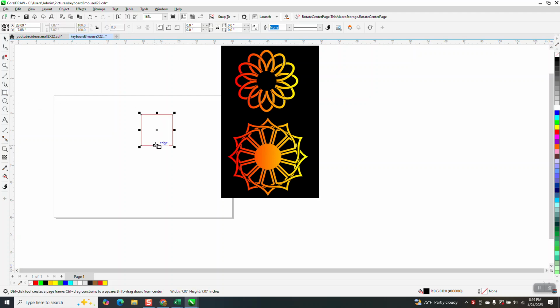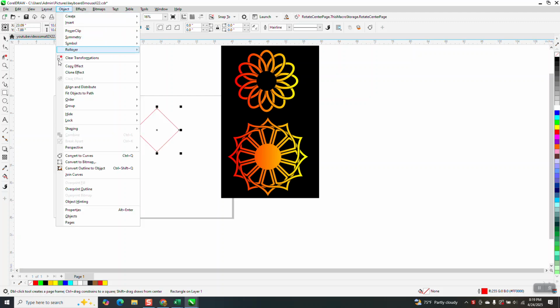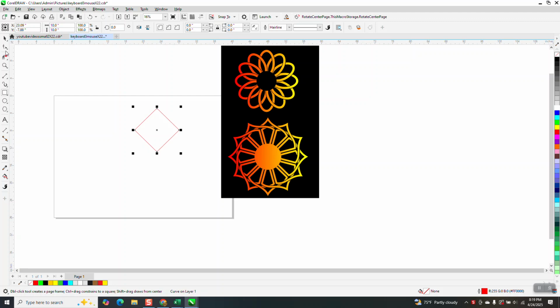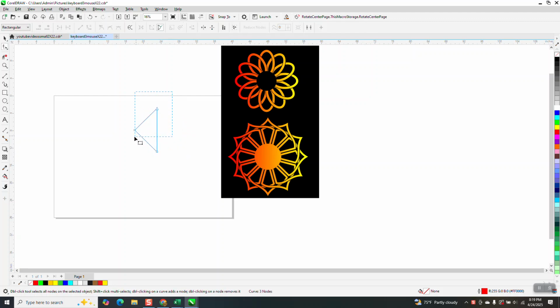We're going to take a rectangle or a square, and I'm going to rotate it 45 degrees. I'm going to go to Object and convert it to a curve, and by doing that, I can take away that node and get that weird looking triangle. I can select those two nodes and right click and turn them to the curve. And when I do that, I get this. I get a curve tool.